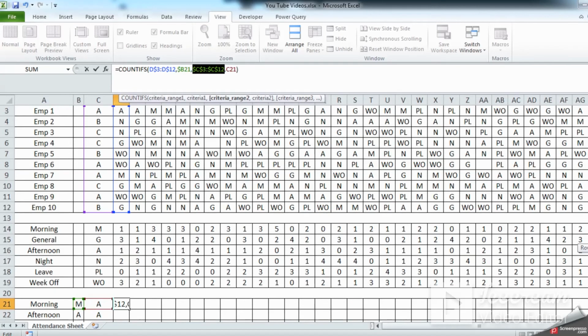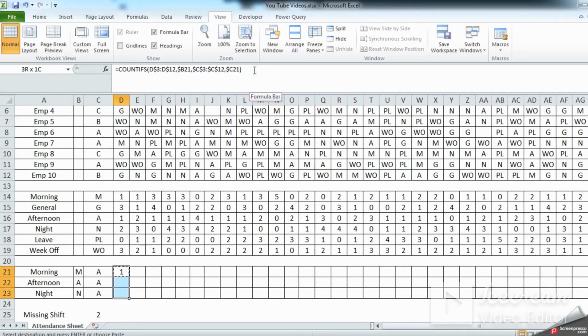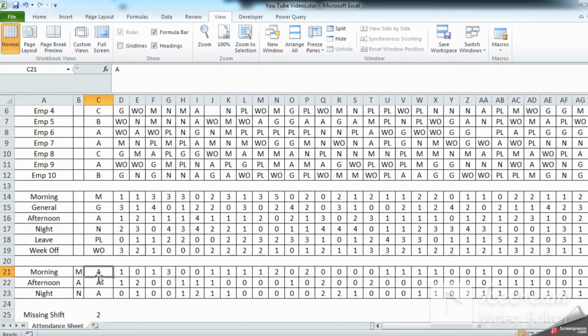Over here we have two options, since you have a criteria A and A constant over here, so you can again keep all locked, or you can keep just locking the C, like this. Then you will copy and paste it over here. You can see you have achieved the answer, knowing how many A category people are available in each shift using the COUNTIF function.